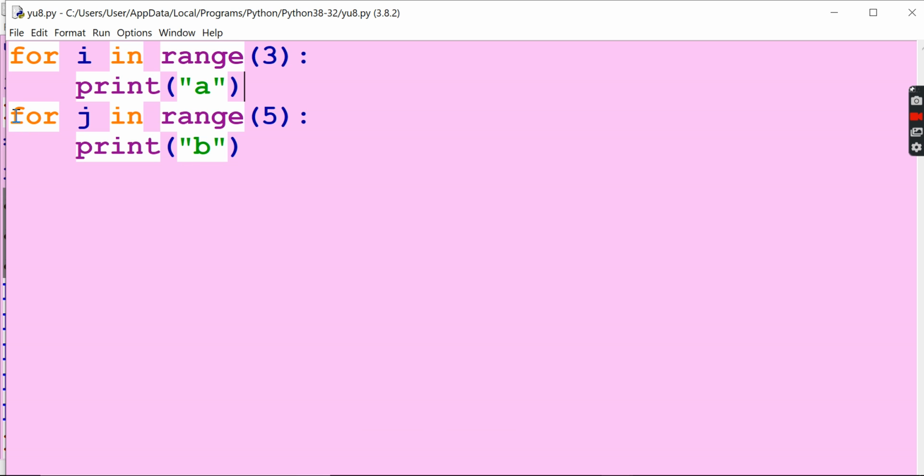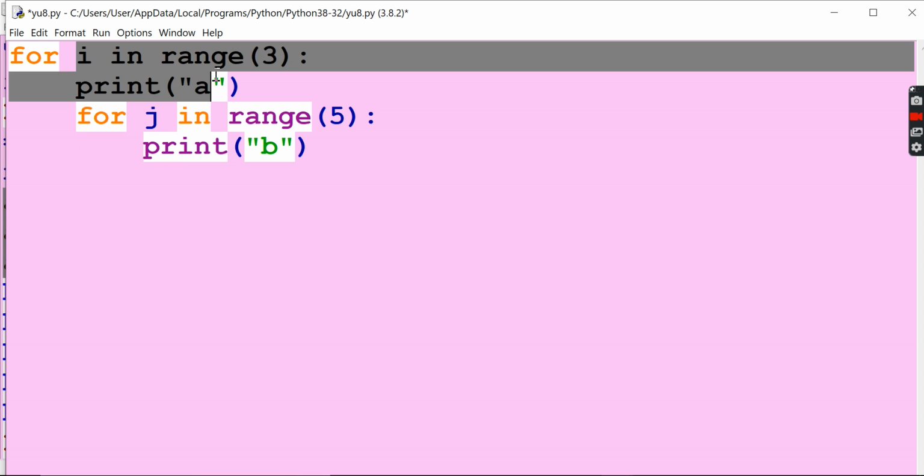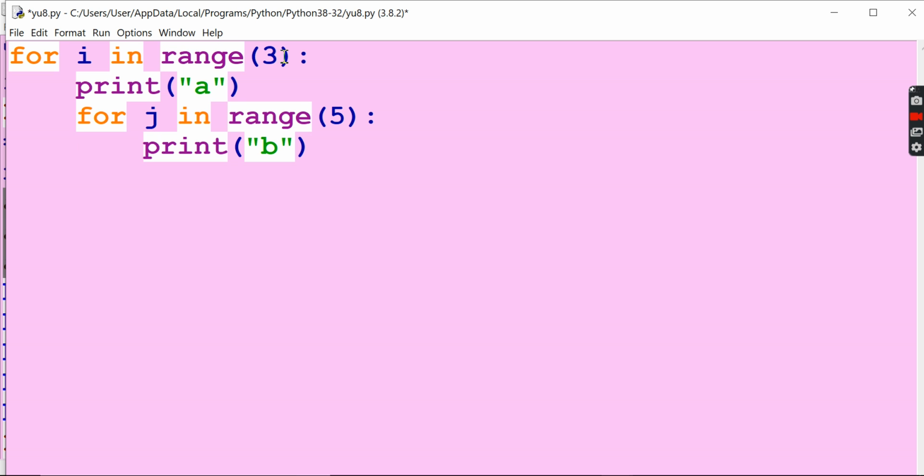If we are just making this one into a loop, what will be the action? So this is what nested loop is, right? Now we are going to do like this. Now for i in range 3, so 3 times it will be executed, but again another loop has been given inside the loop, right? So for i in range 3 times, again this for j in range 5 times. So totally 5 into 3, 15 times the loop will be executed.